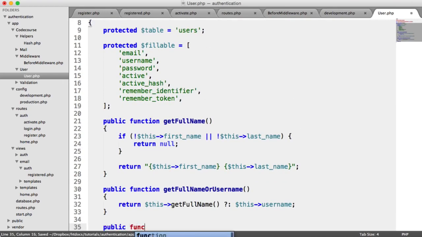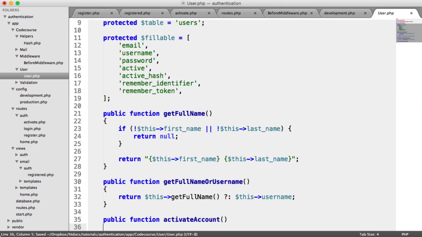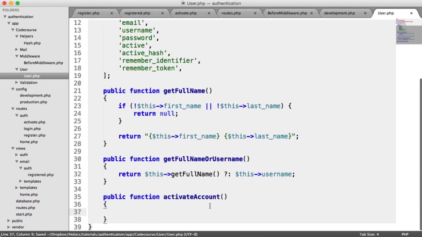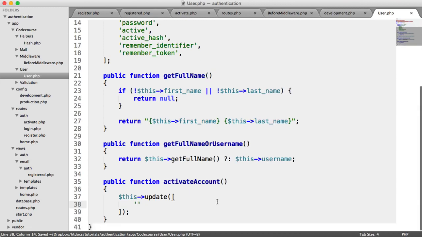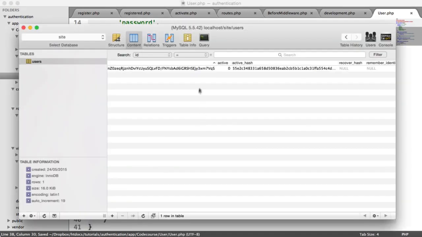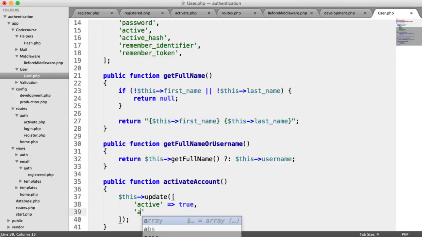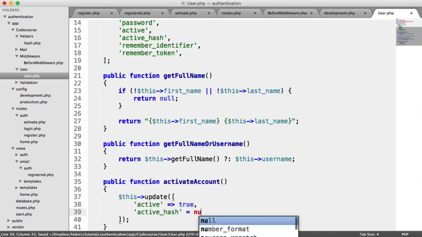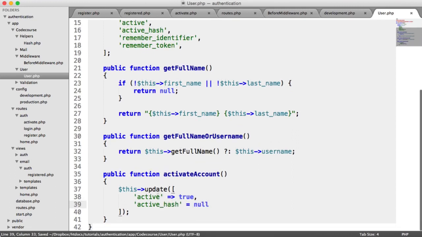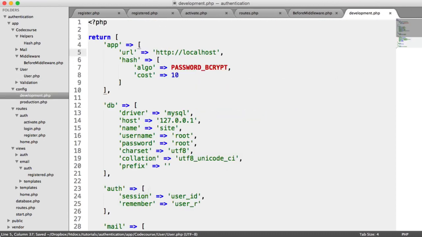So we're going to say public function activateAccount. And all we're going to do in here then is say this update. And to activate an account, we need to set active to true. So we need to set this to true and we need to remove the active hash. We don't want to keep the active hash in there. So active hash equals null. So now that we've done that then, let's close this off.